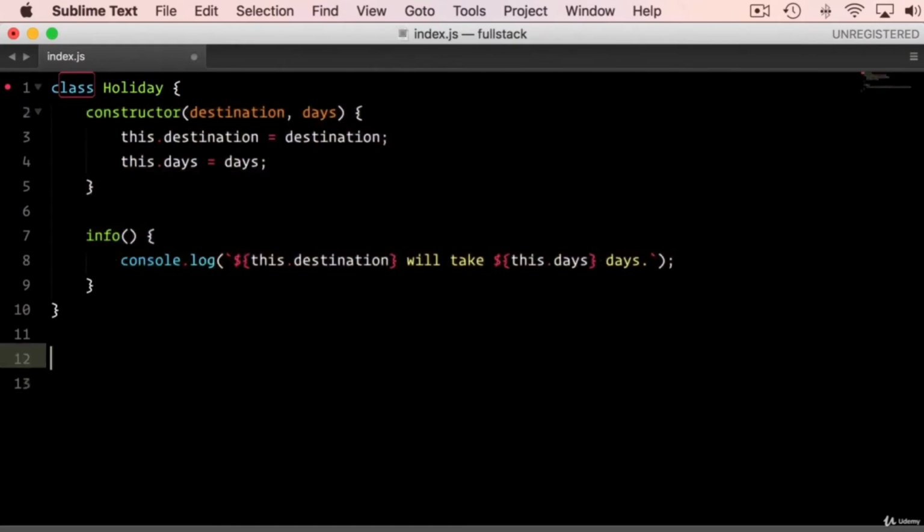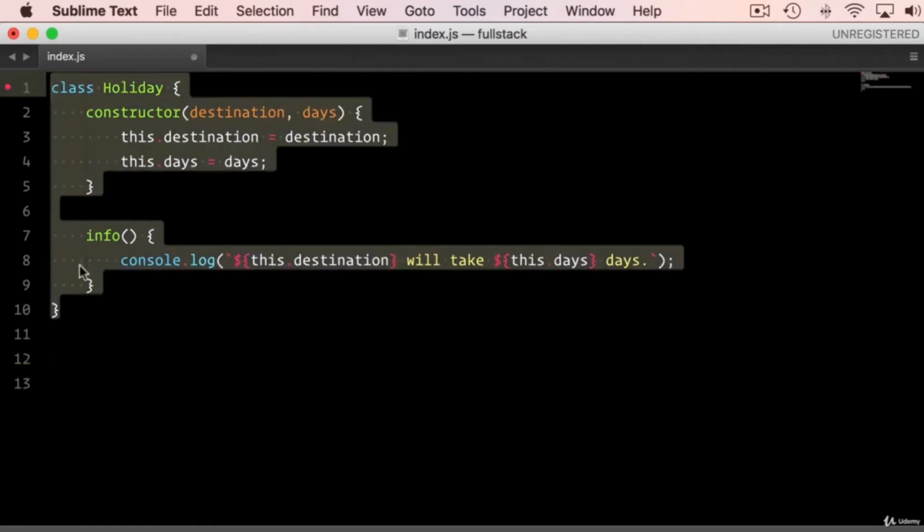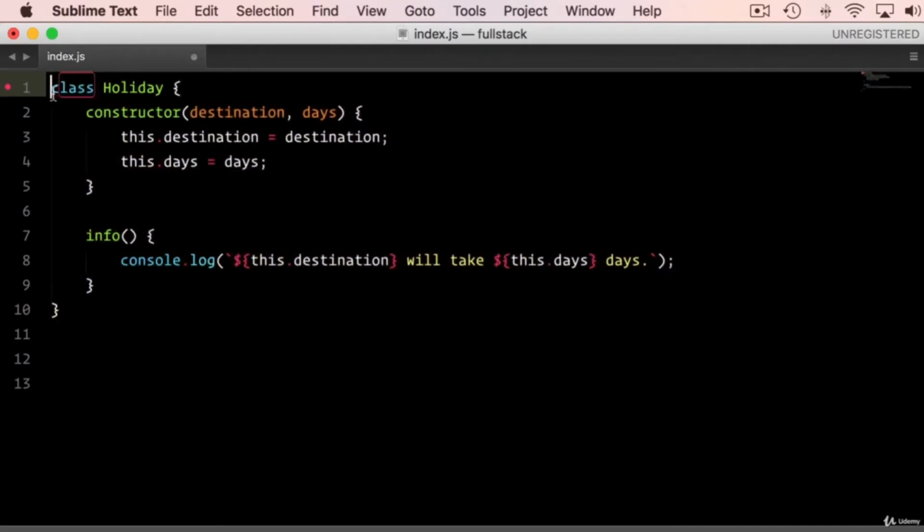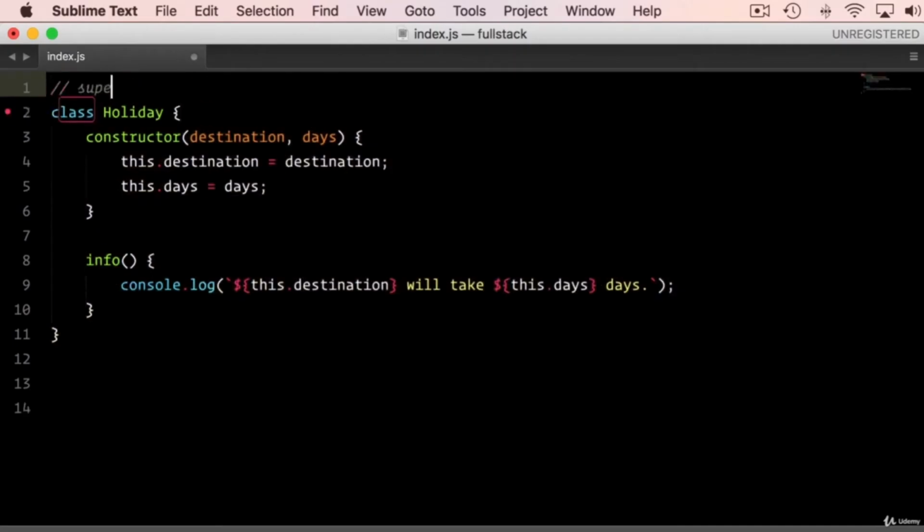Let's get rid of this. So we have this class. Let's treat it as super class or parent class. Let's just comment here, and then the children class, we can name them subclass. So they are known as superclass and subclass. Let's create another class that will extend from holiday.